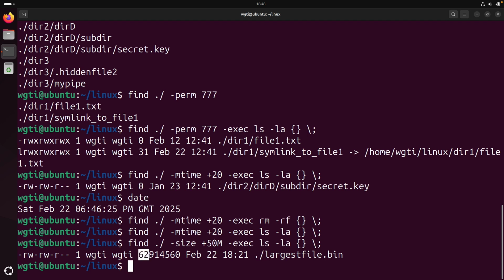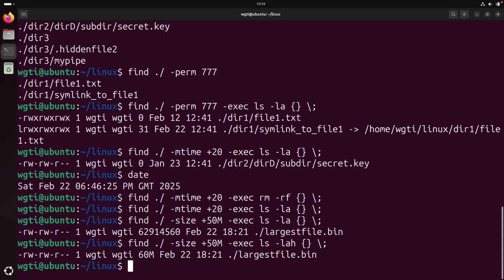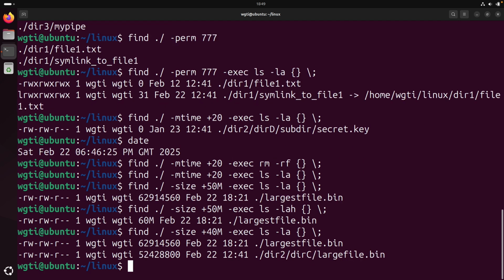It shows 62,914,560 bytes. And if I use the h, in that case, it will just show me in a human readable format that this is actually 60 megabytes. Let me just modify this to 40. And now we have two files that are matching the description.